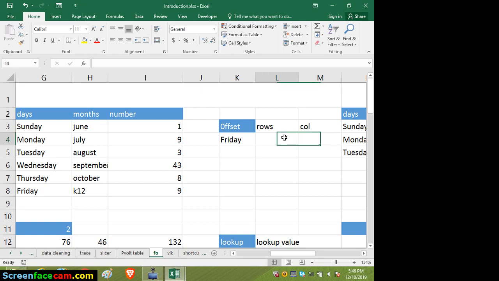Okay? Yes, we do. So I want to offset this by -1. See what happens. It gives Thursday. Then I want to get October, so I'm going to offset this one by 1 because I'm going in the right direction. So if I press enter, it gives me October.